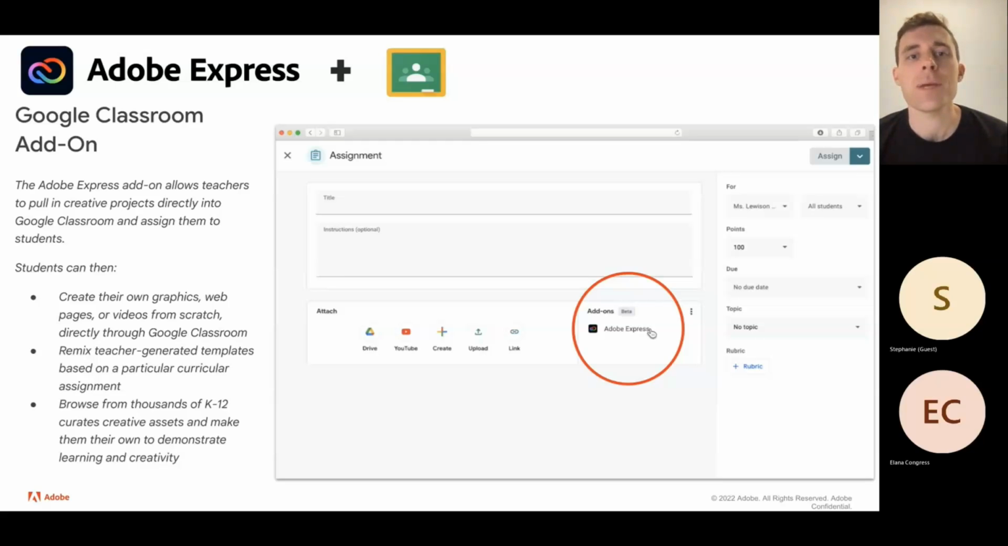They can make a copy of the assignment and the asset that you give them. They can do all of those great modifications and customizations that we saw a second ago. And you are then able to grade within the actual Google Classroom window itself. So there's a ton of opportunity here to bring creativity into your existing workflow, to access those thousands of templates that we were talking about earlier with Adobe Express directly from Google Classroom.